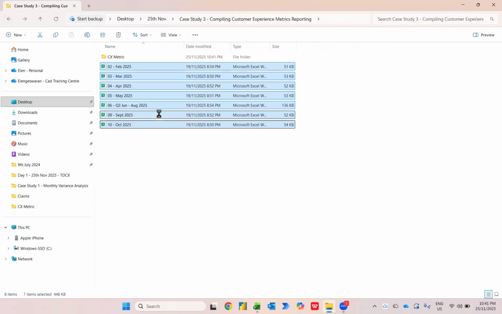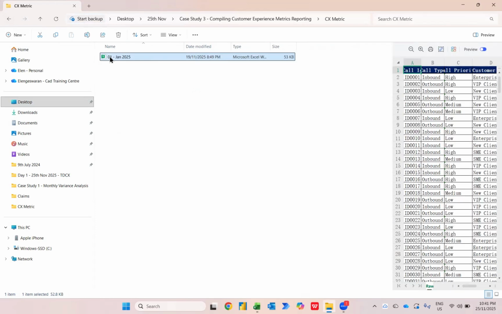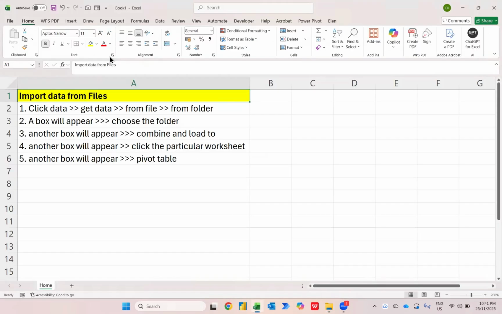Right now, if you notice, in this CX metric file, we have one Excel file which is 01 January 2025. I want to import the file into my Excel report. So every time there is a new file, or when I get an email or a file from the ERP system, whenever I put the file into the folder, it will eventually automate in my Excel report.